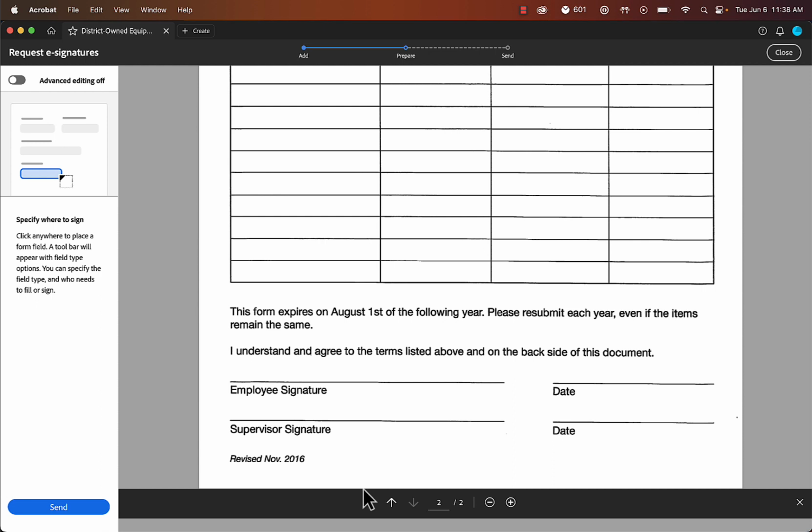Adobe will try to automatically scan it and detect the spots for you to sign. So if I hover over it, you can already see that it kind of detected the area and it knows that it's a signature. So all I'm going to do is just click, and it'll automatically create a signature box right there for it. Okay, same with the date. I need the date as well.